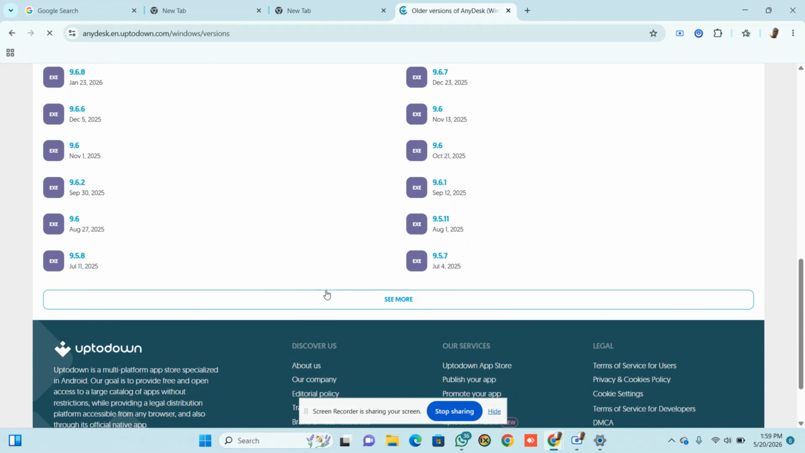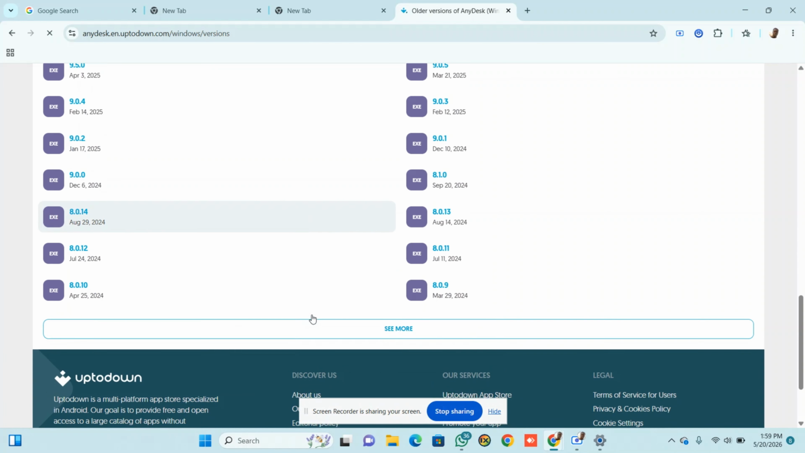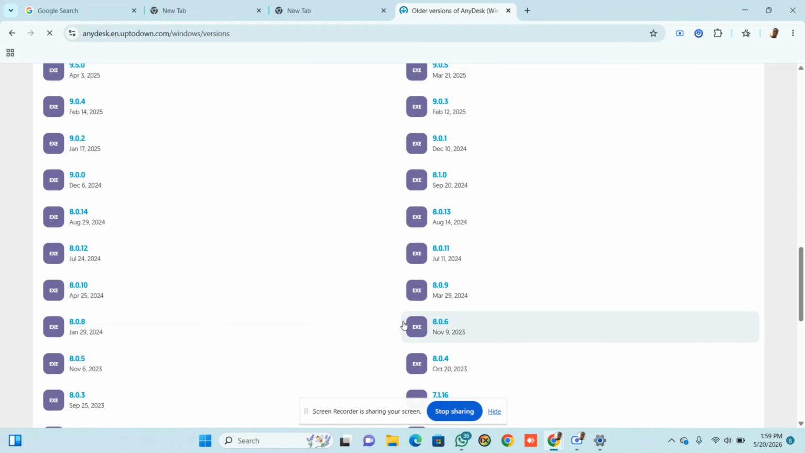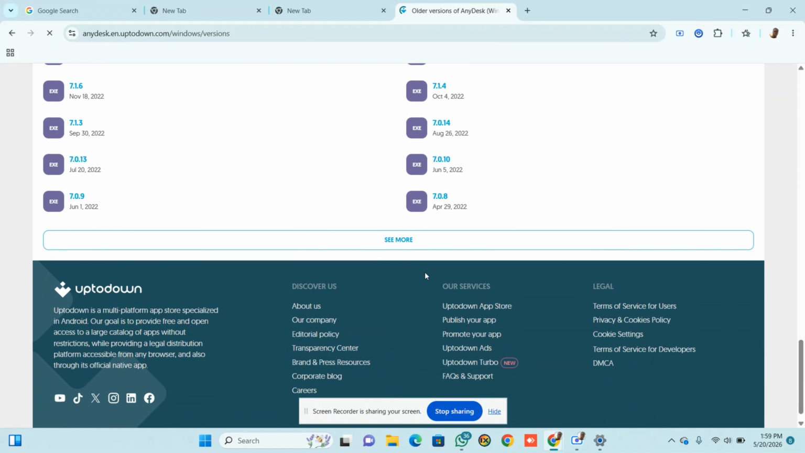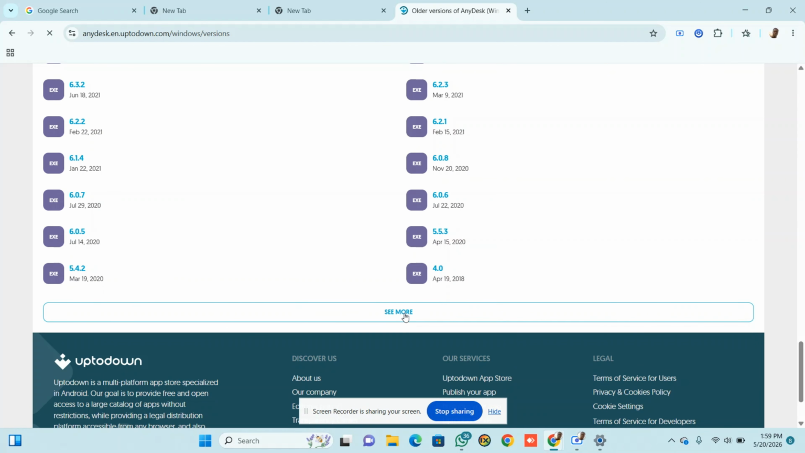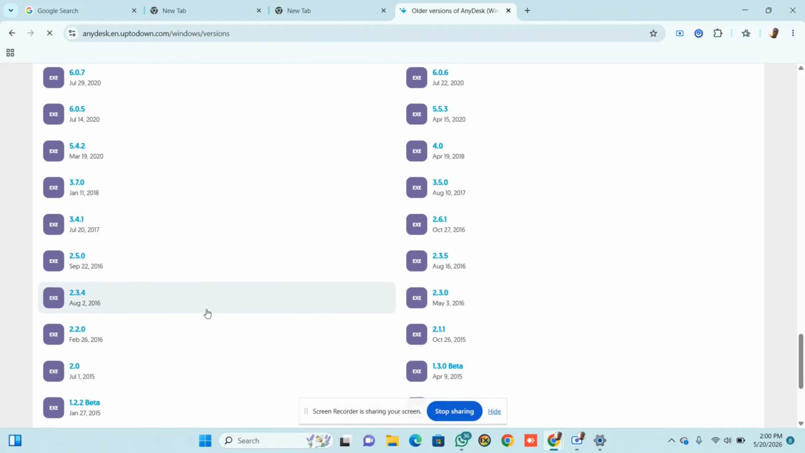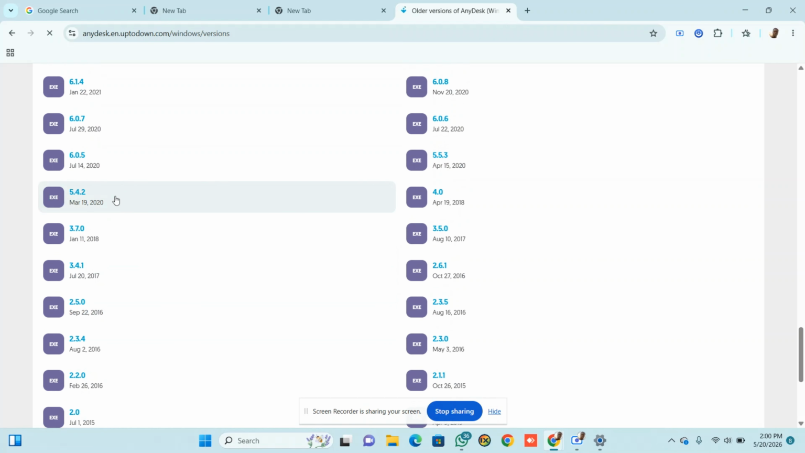What you're going to do is go down and look for old versions like 5 point something. So we're going to look for 5 point. That's the one that will work without asking you to pay. With 5 point something, you can use it without paying. Okay, we have a 5.2 here. Even this 3 point something is good, but we are going for this 5.2.